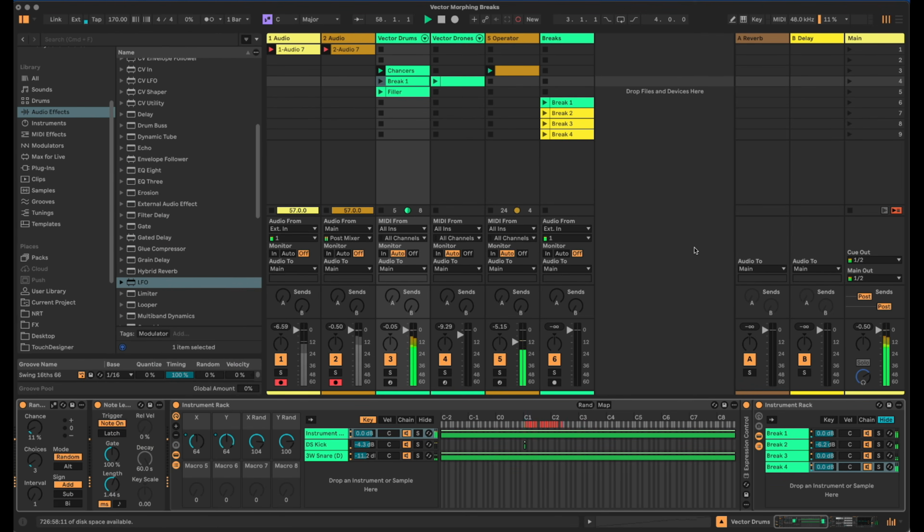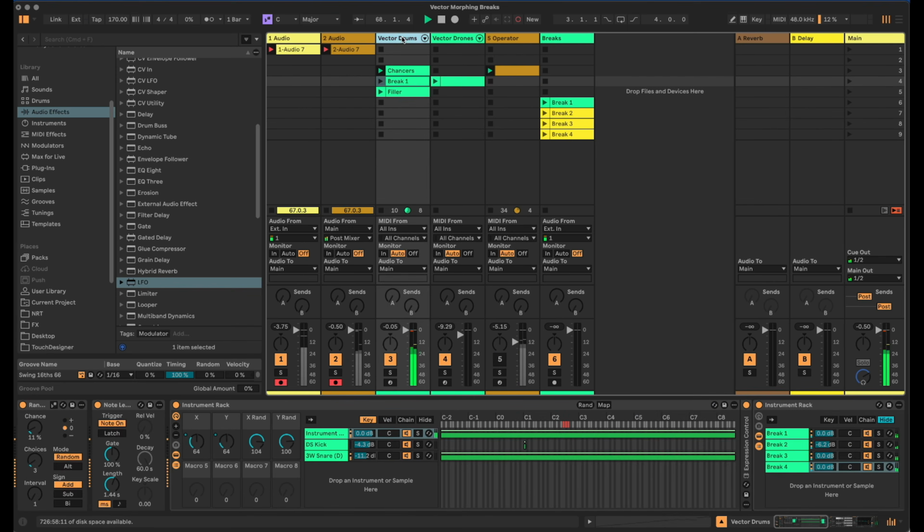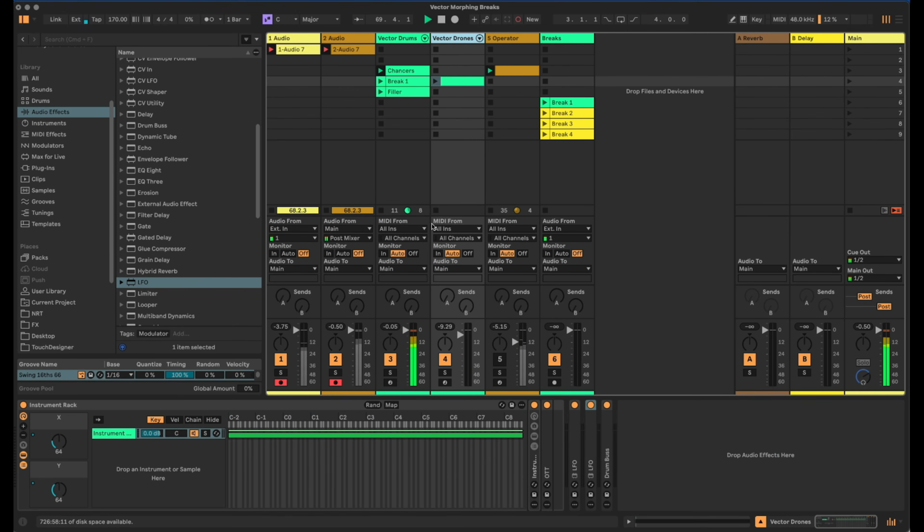Right, what are we looking at today? Well, I wanted to explore this idea of vector morphing drum breaks. Let's take a listen to what we've got going on here, and we're going to rebuild basically this. There's a bass line. It's doing that. There's these vector morphing drums. We're going to take a look at exactly what I mean by that. And there was also a vector morphing drone thing happening as well.